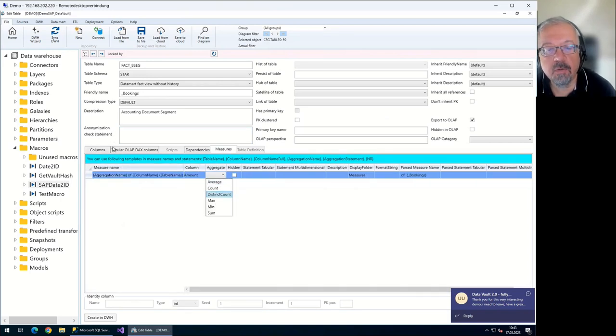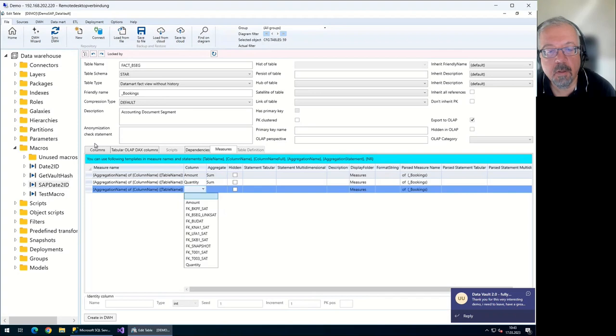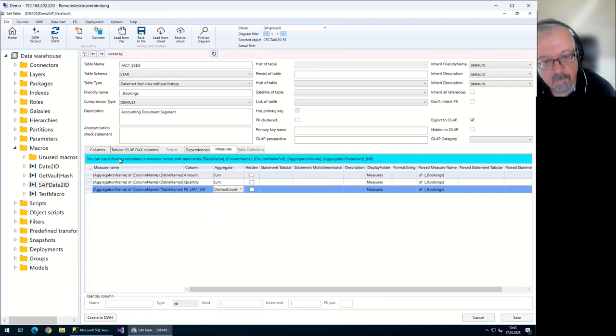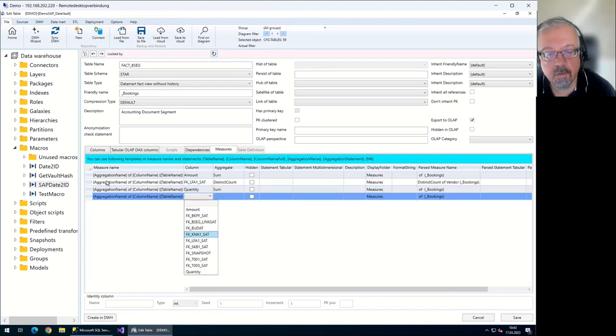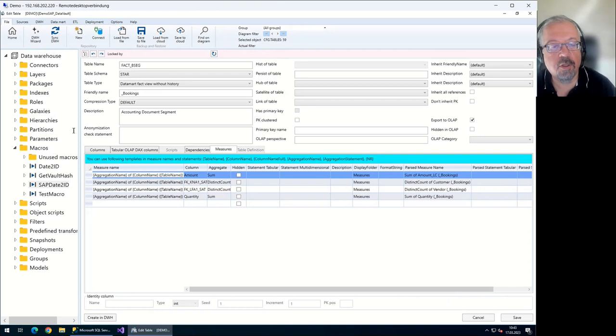Okay. For the amount, we will use sum as the aggregate, and for quantity, sum. Let me take LFA 1 and distinct count. This is the number of vendors and number of customers, for example. You can see, you can define your measure names by yourself, or you can use this template functionality. In our case, we use the templates to generate the names of the measures. You can use, for example, aggregation name, column name, table name, and the generated measure name you can see in this parsed measure name column.